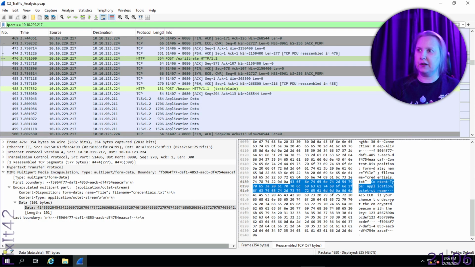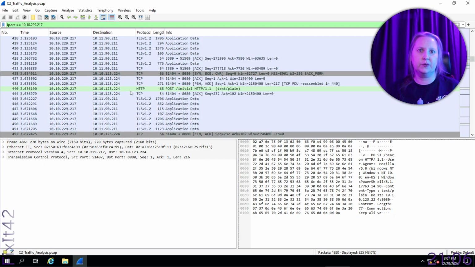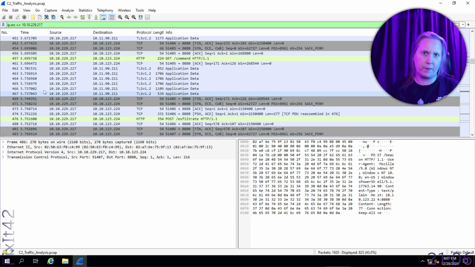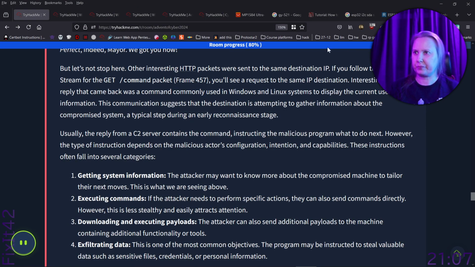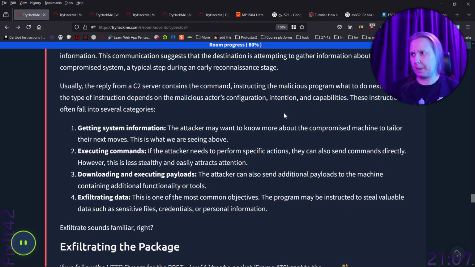Oh, they mentioned frame 457. So let's go to 457 as they mentioned it. Oh, it's just a command one. Yeah, we've been there already. Yeah, and then the reply to that is on my command.